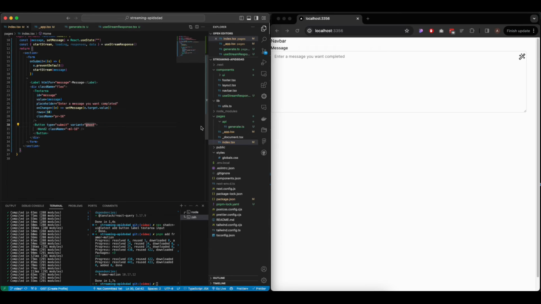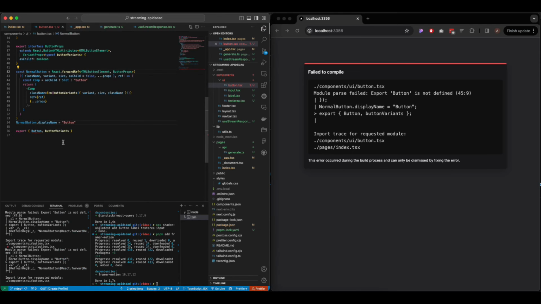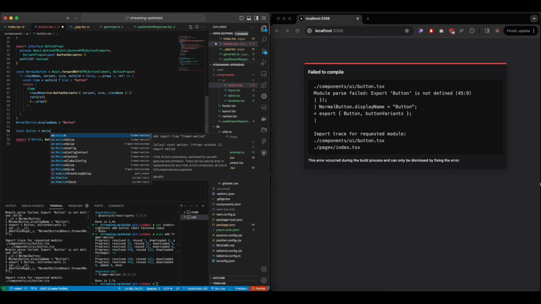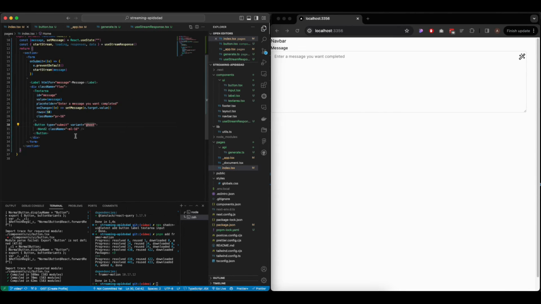And then let's make this button do some stuff when we're actually loading. So inside the UI button, let's make this one a framer button. To do this, we need to change this into a normal button first. And then we need to say const button equal motion normal button. And like this, we have a motion button which can accept animate props.